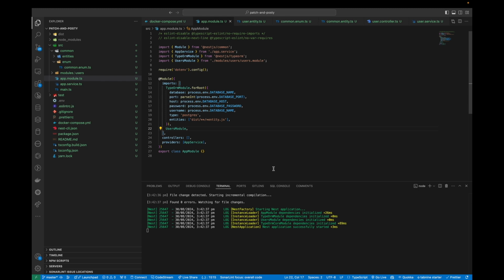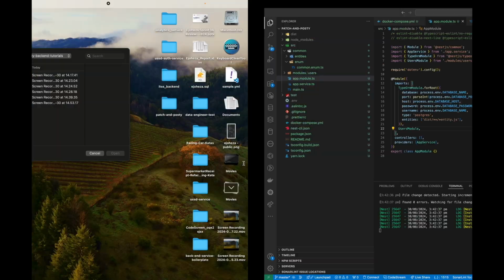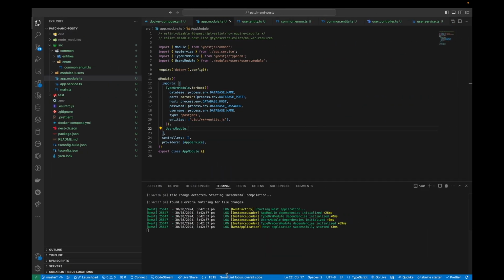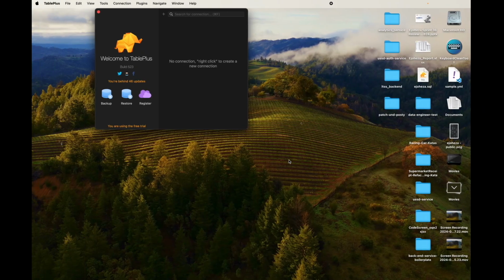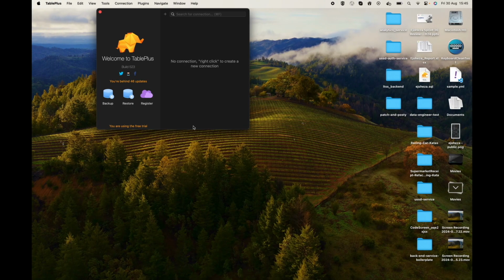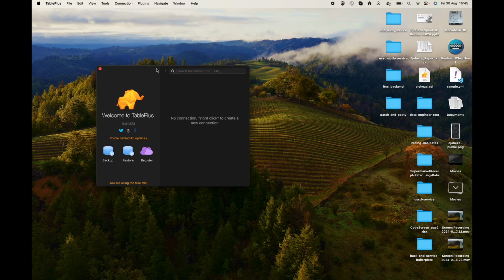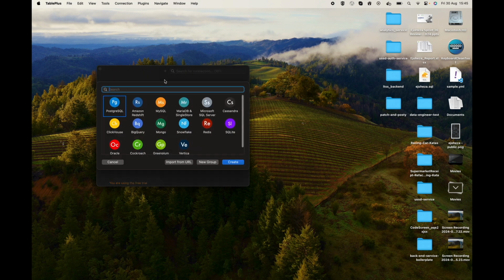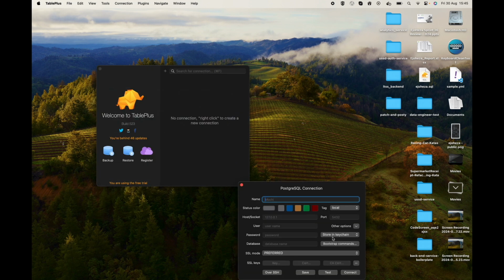Okay, now let's take a look at our table or database. Let's open TablePlus. It's already open for me. I had it on my dock. If you don't have it, you need to use TablePlus. It's just that it's my preferred lightweight database client. You can use any other one you want. If it's Postgres, you can use pgAdmin for this task. It's not really necessary to use TablePlus. Let's create a new connection. Let's call it patch and posty.